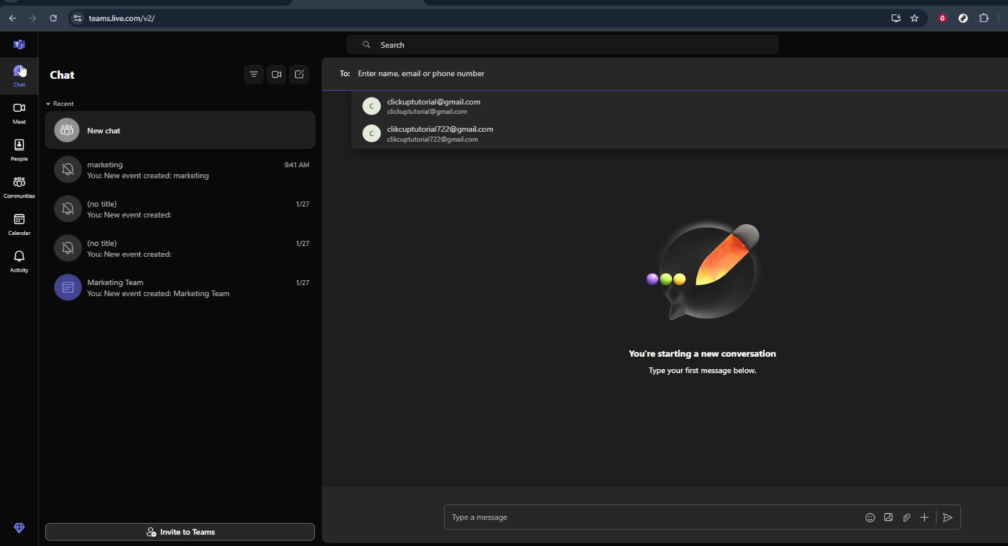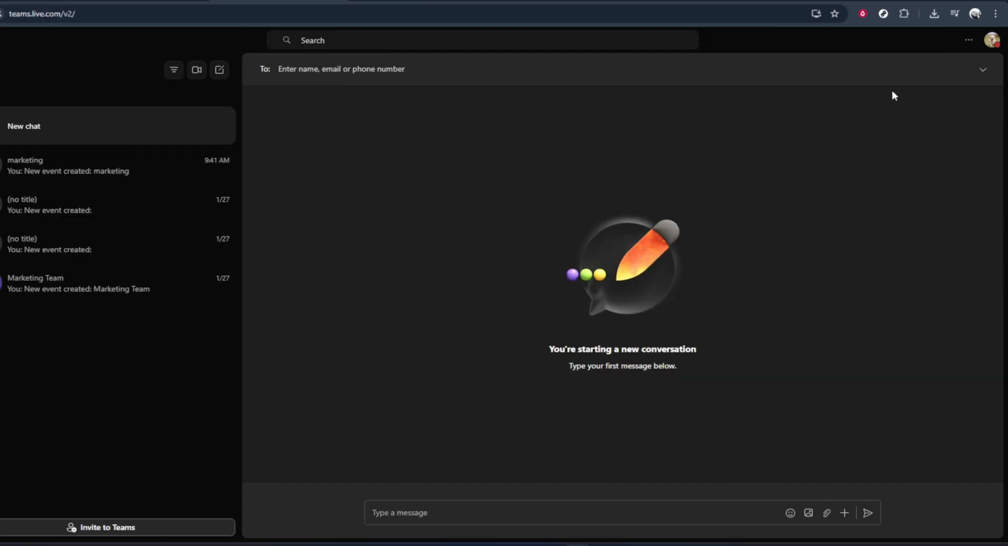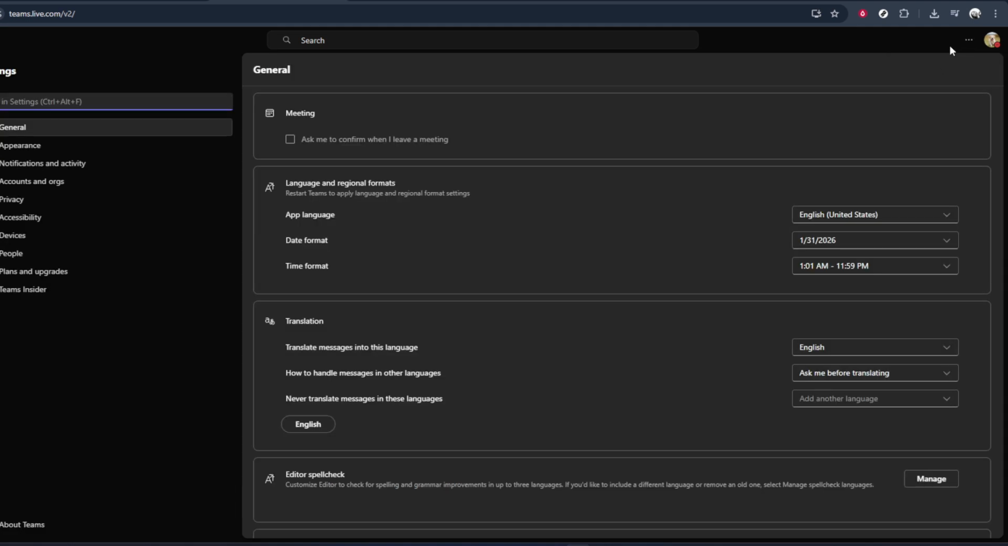Start by opening Microsoft Teams in your browser and make sure you're signed in to your account. Once you're on the main Teams page, look toward the top right corner of the screen. You'll see an icon with 3 dots, often called the More Options or Ellipsis menu. This is where many of the app's additional settings are tucked away. Move your mouse over to those 3 dots and click on them. If you don't see them right away, try maximizing your browser window so the full menu appears.